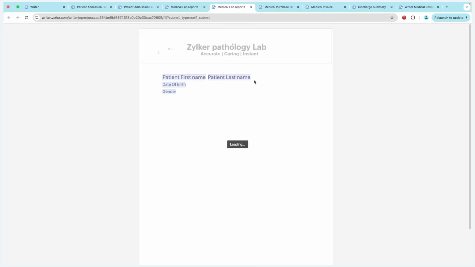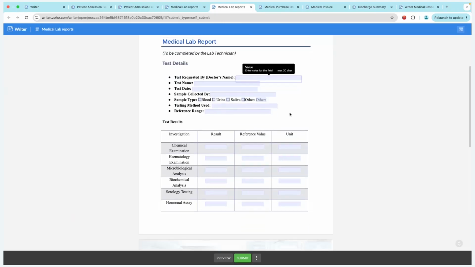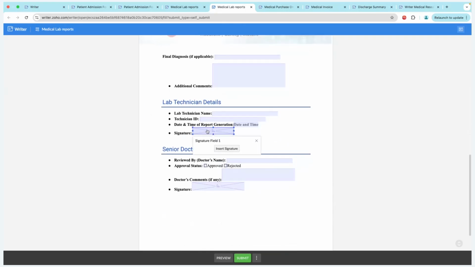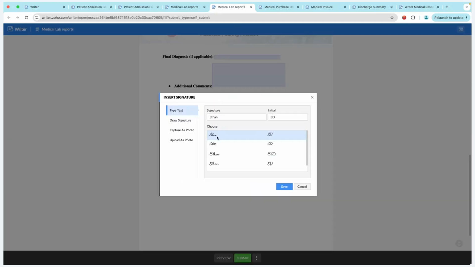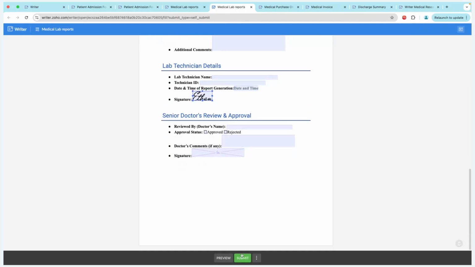So once the lab technician gets into the form, they'll just fill in the details and they'll fill in the test results that they made using checkboxes and drop downs and other fields that I've inserted. And also they can go ahead and insert their signatures as well. So just go ahead and insert their signatures and go ahead and click on submit.